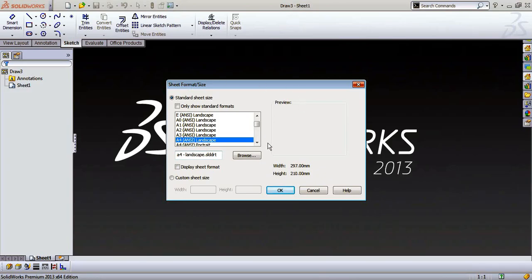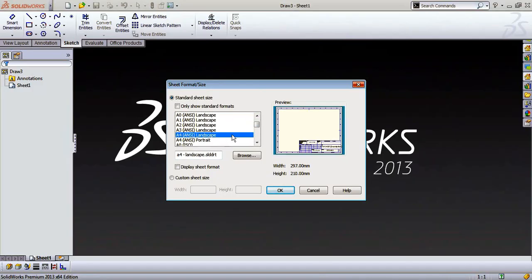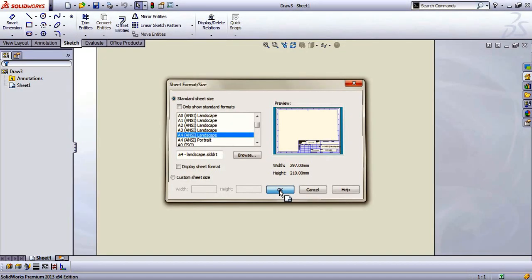A window will appear. Here we'll be having a number of sheets. Okay, we'll be selecting A4 ANSI landscape for our purpose. If this is enabled, just disable this sheet format, then give an OK.